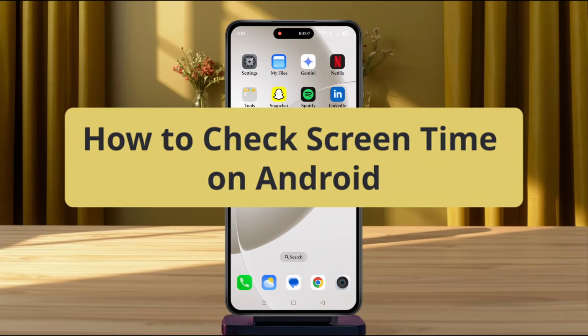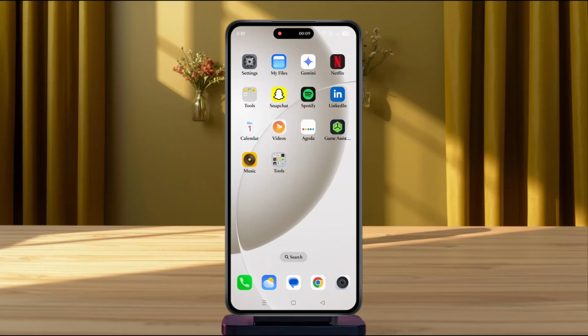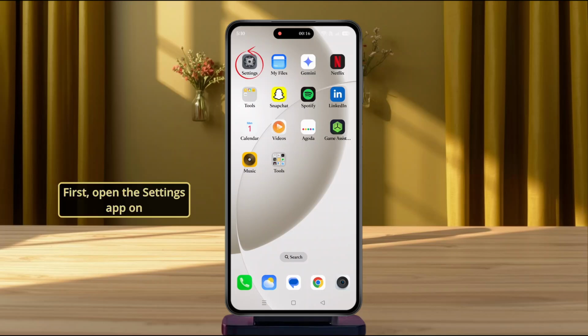How to check your screen time on Android. In this video, I'll show you how to see your daily screen time, app usage, and screen activity in just a few simple steps. First, open the Settings app on your Android phone.